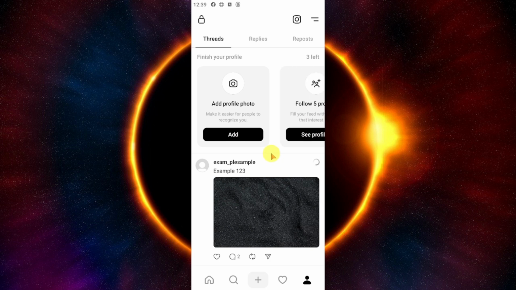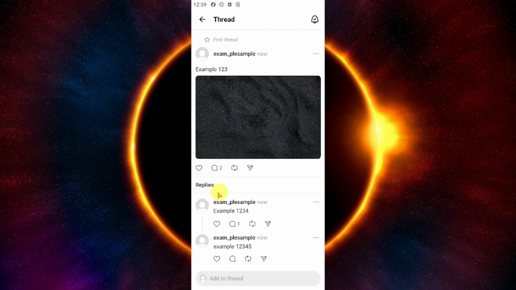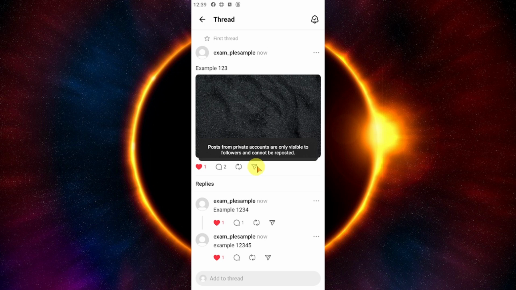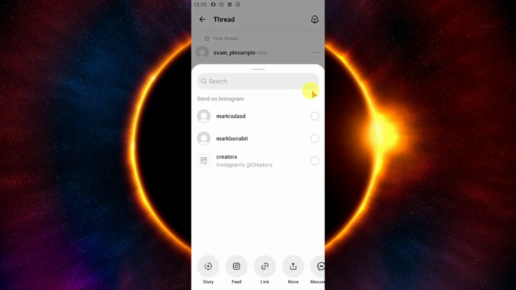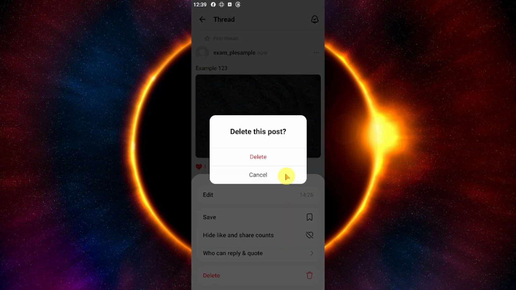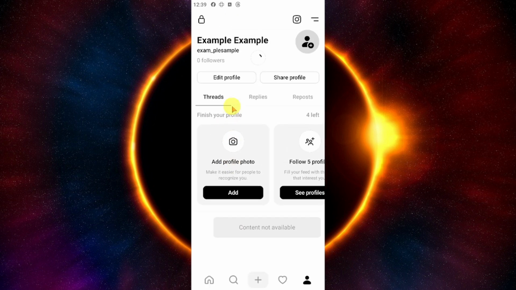As you can see right here, this is what it looks like once you post a picture or video in Threads. So it's pretty much like Twitter. Once you click that, you will see all of the replies right here. You can also click a heart react. You can also share. You can also repost. You can also send it to someone. And then of course, you can also delete this post if you want to. So just click delete. And then the content will now be removed from the Threads app or from your profile.